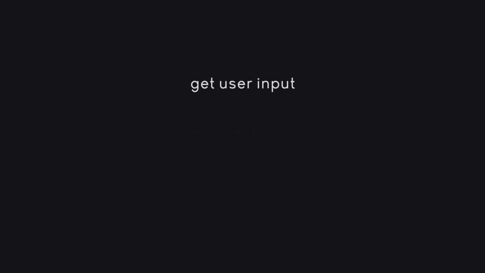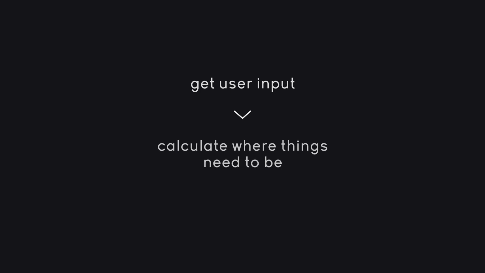Number 1, we are getting some user input. So in our case, we're pressing one of the 5 buttons. Number 2, we are using that input to calculate where stuff has to be on the screen. So for example, if we are pressing right, our snake keeps on moving to the right. And then finally, after we have all the information where stuff needs to be, we are drawing everything. So in our case, we are drawing the new position of the snake and the new position of the apple.